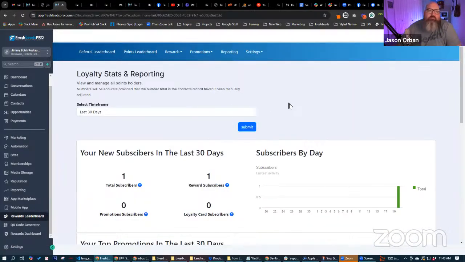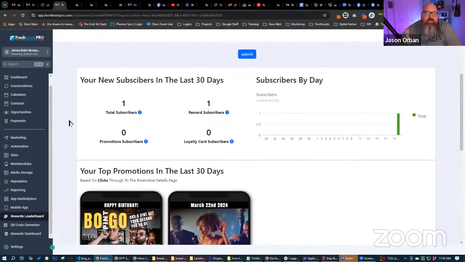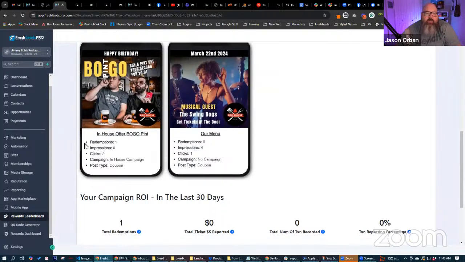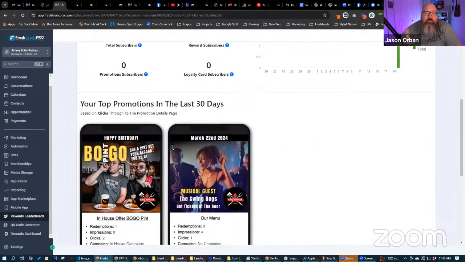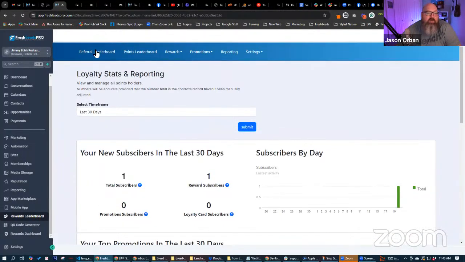Now we're pretty much all set up. The system is working. We can give points, we can redeem points. People can sign up through VIP, they can sign up through rewards. They're going to get points when they sign up or redeem that coupon. And we're already starting to track the reporting data over here.